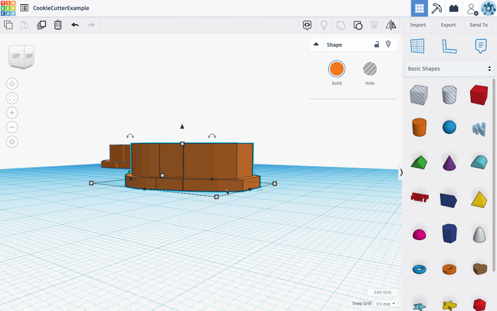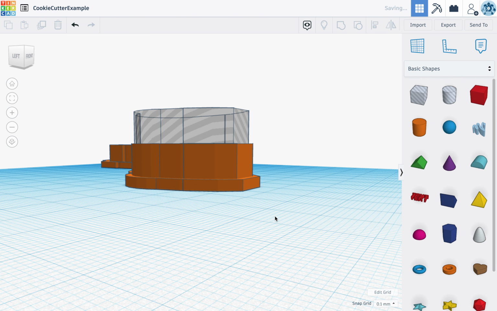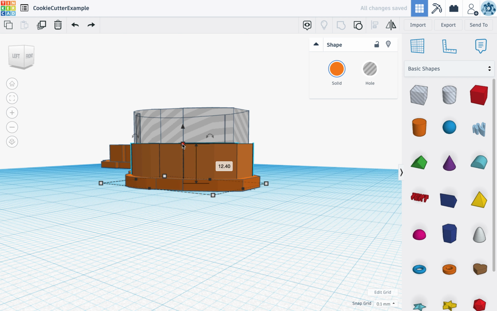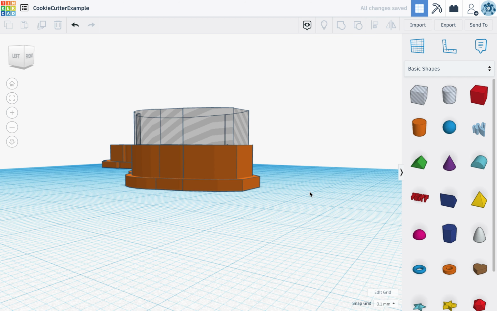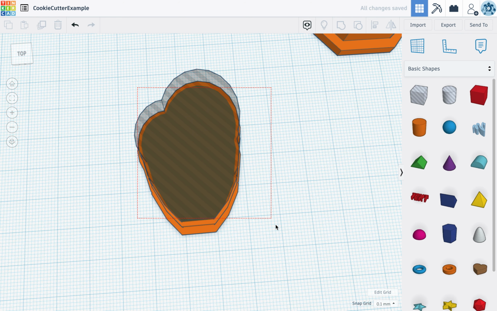Now, before I do that, let's make sure I got the dimensions right. I'm going to actually undo, make sure I got the base. Was that at 3? Yep. The height of this, okay, let's make it 12, although 12.4 is fine. And then let's group it again.